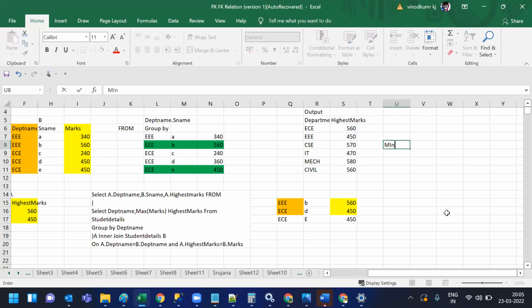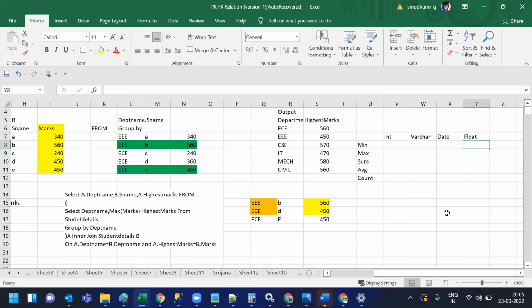Let me tell you the aggregate functions: minimum, max, sum, average. Let me show you on top of which data types we can use these. I'm not taking smallint, tinyint and all; int means everything will be covered. This will be true.